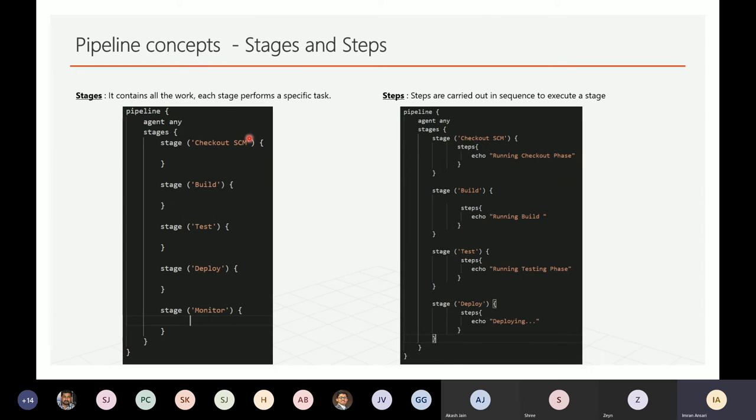And similarly, after defining the stages, you'll have to tell the stage what it has to do. And for that, you use something called steps. And if you see, I've just taken a small example of echo. I mean, it's not doing anything. It's just echoing things for me. So that is running the checkout phase, running the build phase, running the test phase, and so on. Coming back to the other step, creating your first pipeline file. So the first pipeline file of yours will look like this.